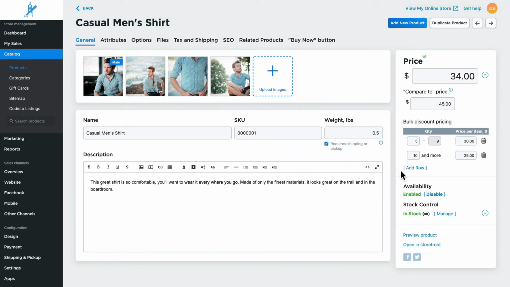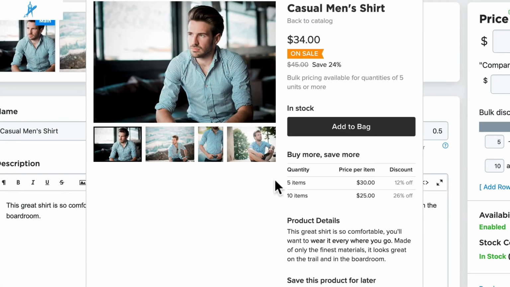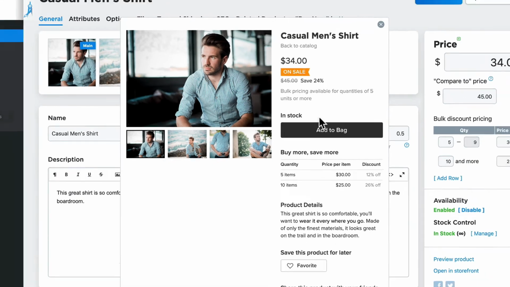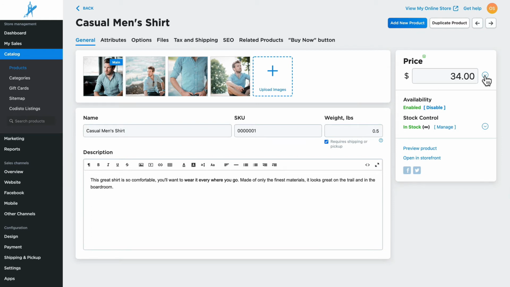If I click Save and quickly preview my product, you'll note that the sale price is $34, saving 24%, and bulk pricing is available for quantities of 5 units or more. That is so helpful. While you're working on your product, it's important to note that the first time you click Save, your product will be on your store, whether it's ready or not. It's always a good idea to disable a product while you're working on it, so that as you're adding your product, you can save it as often as you need without it being displayed on your storefront.